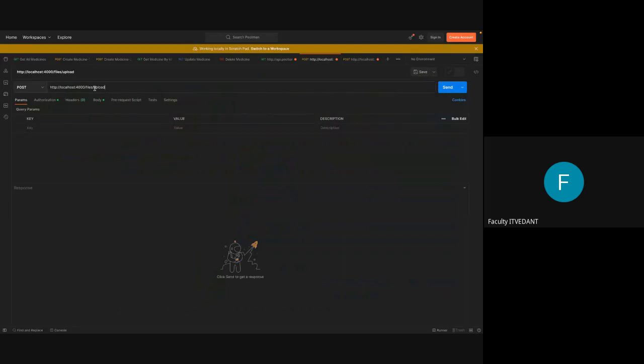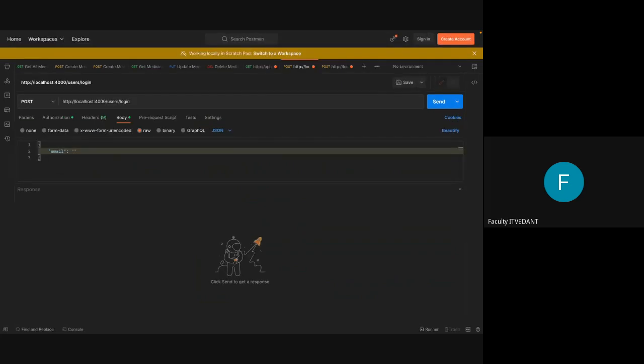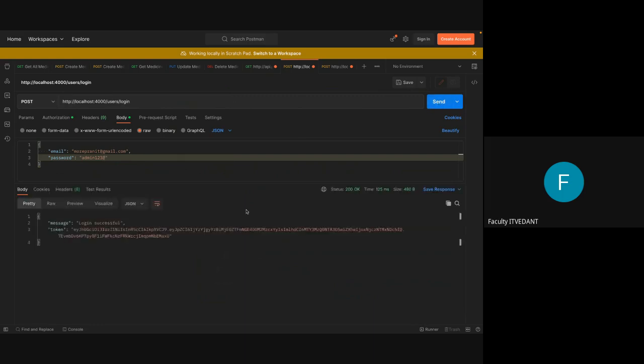Okay. So we have a users slash login post request, and the raw data is email colon gmail.com. I think the password was admin 3 at the rate. I think so. Let's see. And so you got the token.